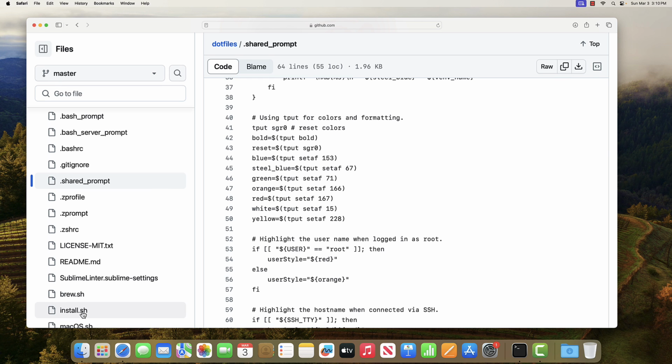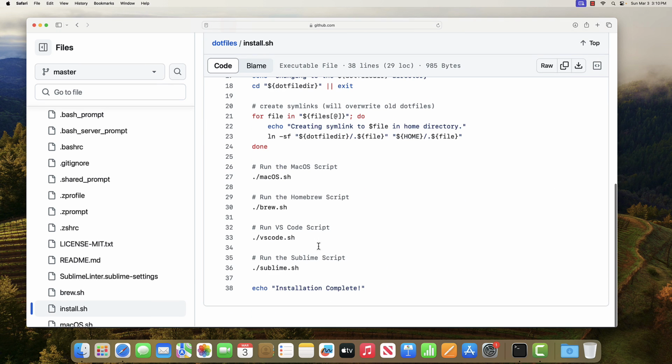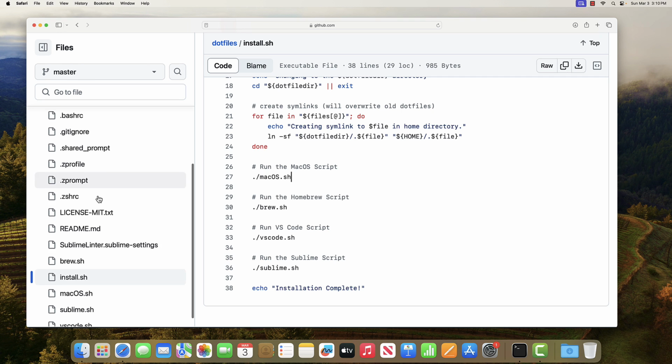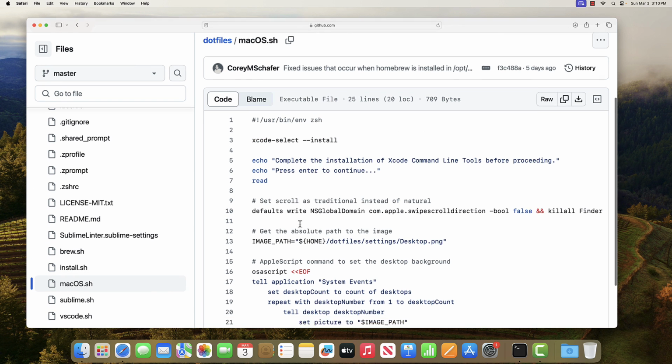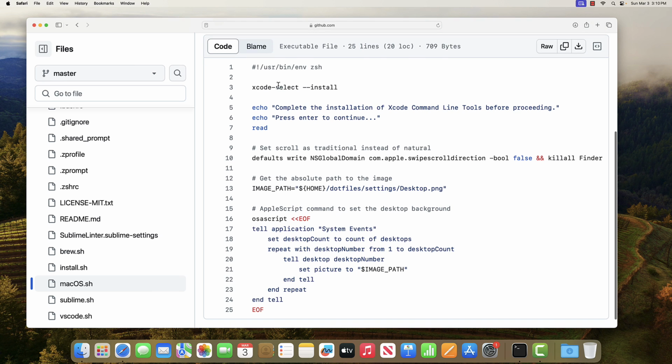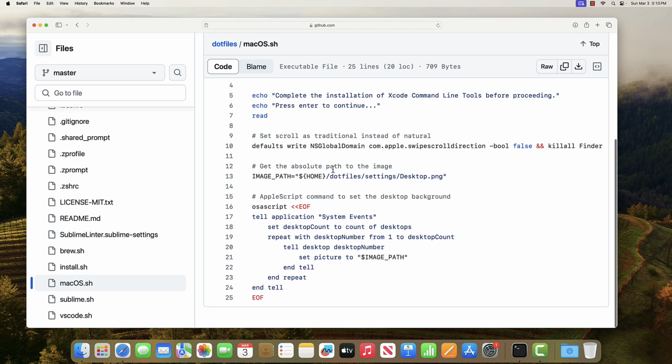If I go back here to the installation script, the next thing that it does is run my macOS specific scripts. This is all Mac specific, since I work mainly on Macs, though a lot of this will work on Linux as well. Within Mac here, you can see that we're just installing some command line tools. I set up a couple of different things for the mouse, the scroll direction and things like that. And then I'm setting my desktop icon to be the one that you've probably seen in these videos before. So just a very short Mac script here.